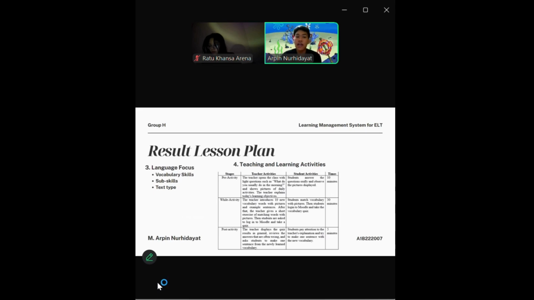Next, teaching and learning activities. The learning activities are divided into three stages. First, pre-activity, second, while activity, and finally post-activity. The pre-activity is for 10 minutes. The teacher starts with questions such as, what do you usually do in the morning?